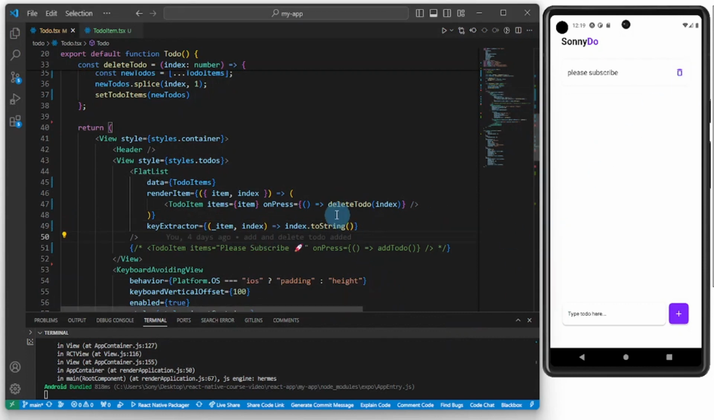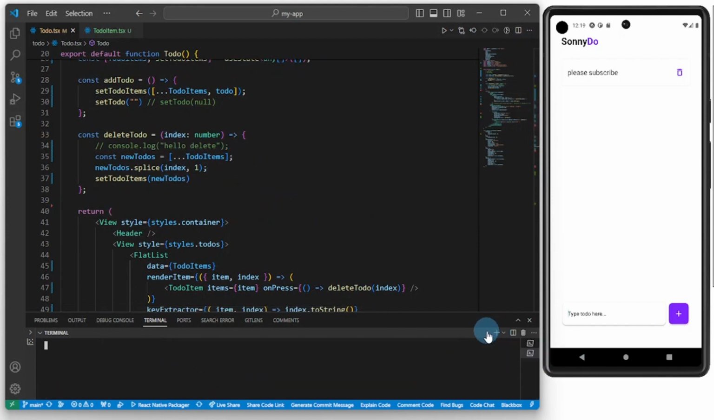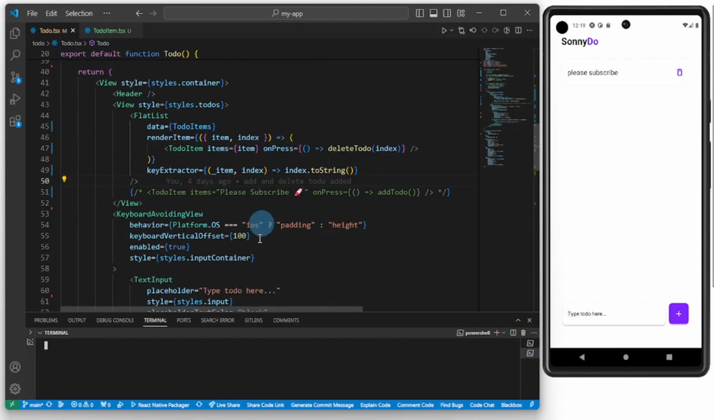Okay, guys, essentially this is how to build a to-do list app. I'll be leaving a link to the code in the description. So now let's push our code to GitHub.